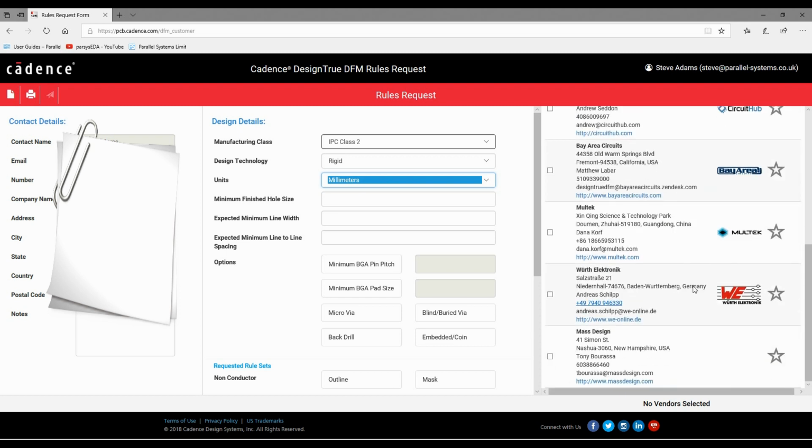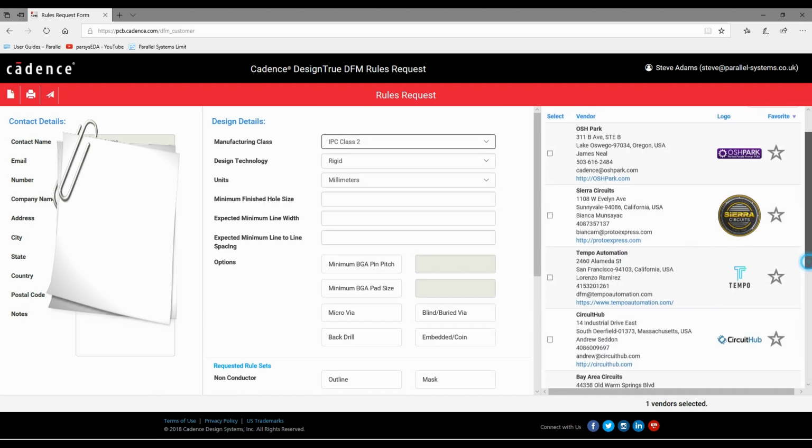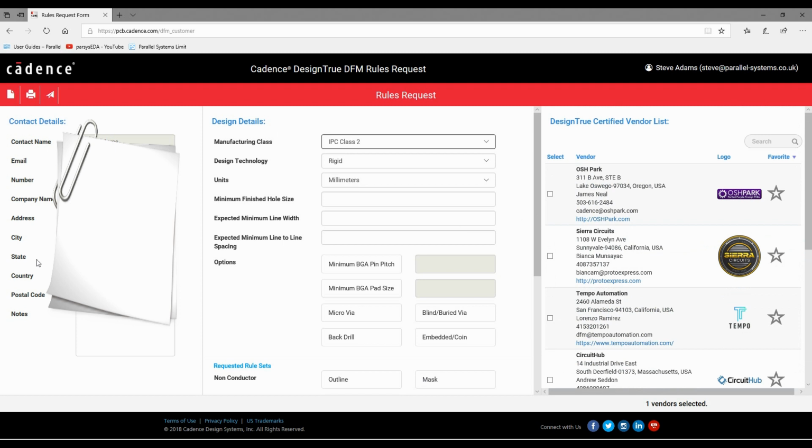So if you want to use maybe the Würth Electronics in Germany, for example, this list is obviously a grant from that, and then I can effectively contact them with a rules request. So when I request the rules, that will then send an email to that specific partner, and then they will potentially send some rule information to me.